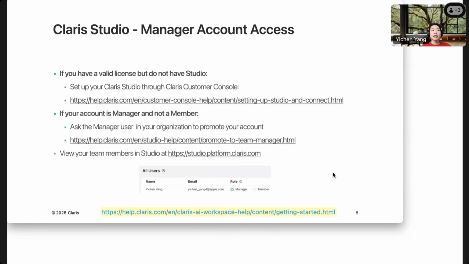And if your account is currently a member and not a manager, you need to ask the manager user in your organization to promote your account. And there's a link there for how to do that. And if you want to view who your team members are in Studio, you can visit Studio at the link pasted there.